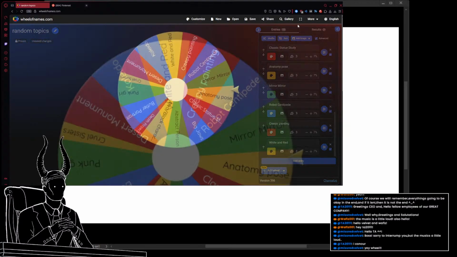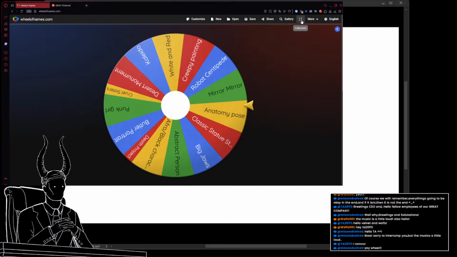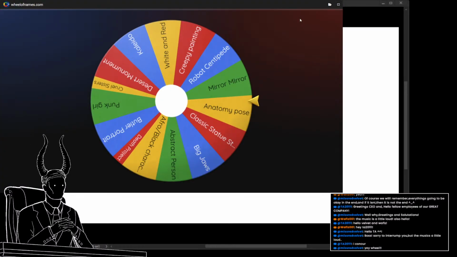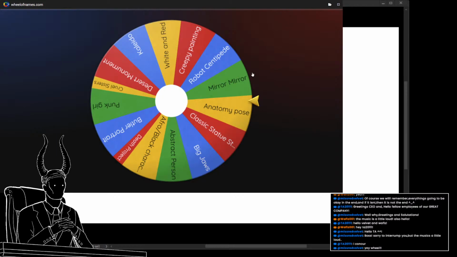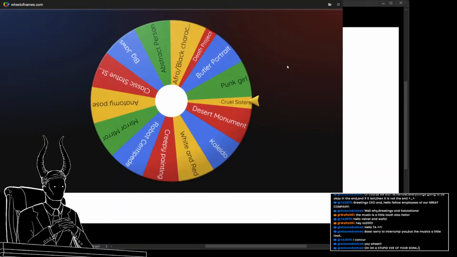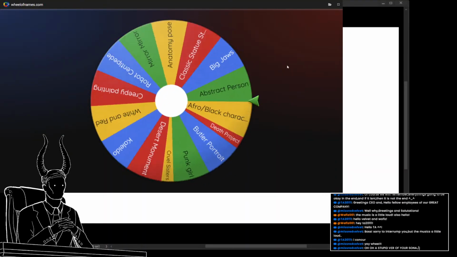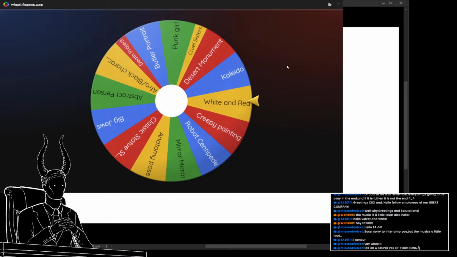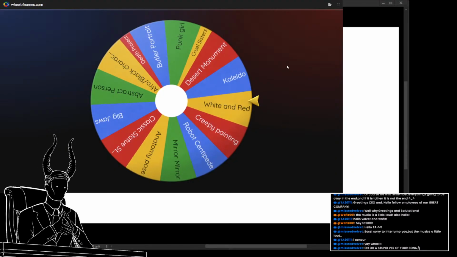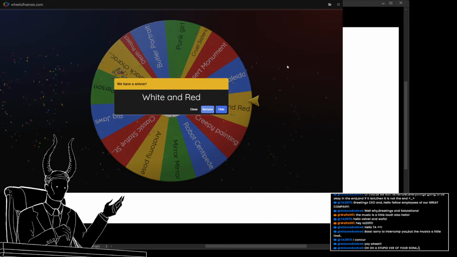It's time to spin the wheel. Everyone ready? Let's see what happens. In 3, 2, 1, and go. And the winner is White and Red.